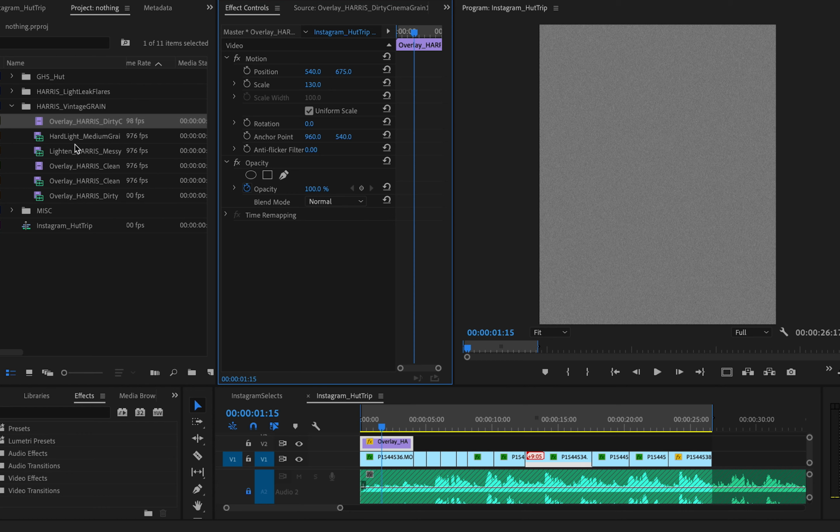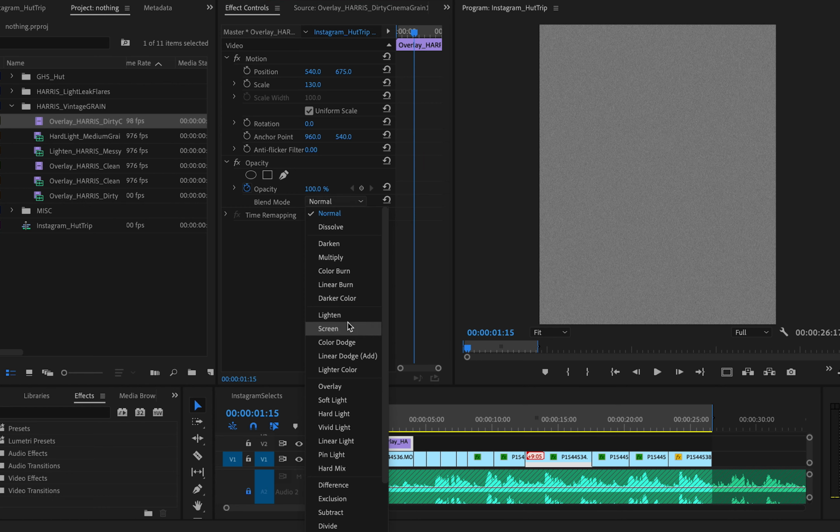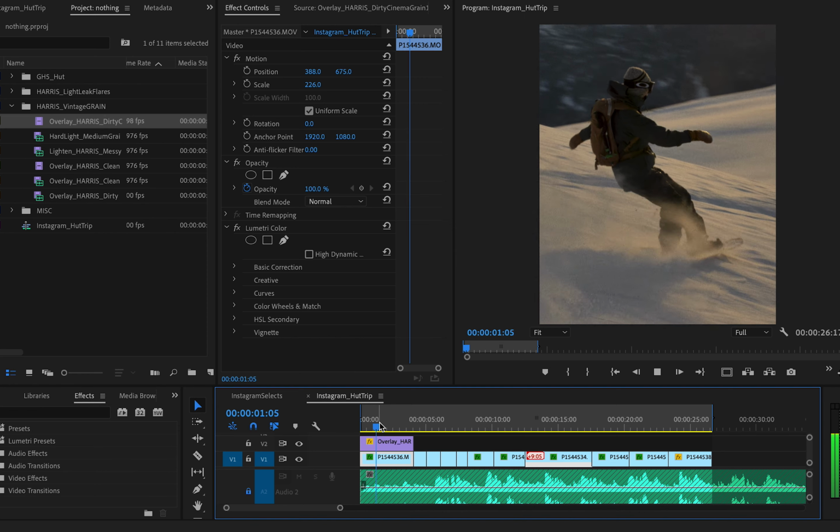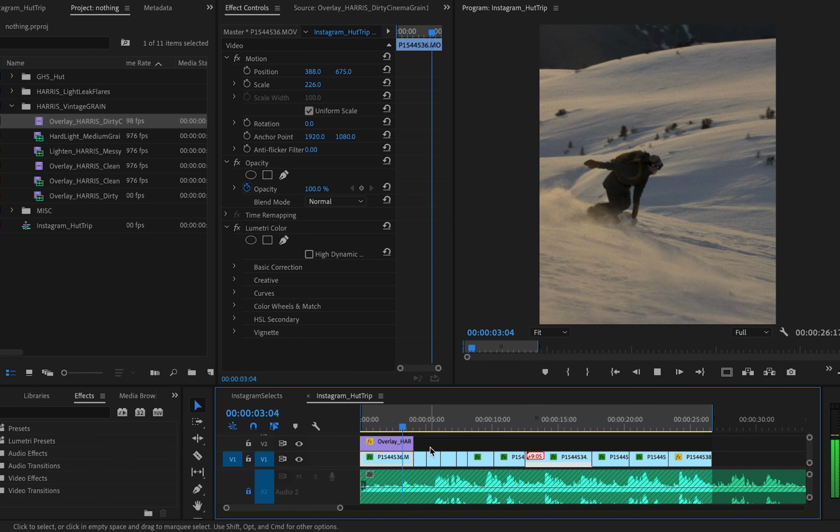And at the start of the file name on all of my grain overlays, it tells you what mode to set your opacity to. So this one is overlay. I will scroll down under opacity, click overlay, and then usually I put the opacity for my grains around 70% or so. And that's pretty high, but I want this to look kind of cool.